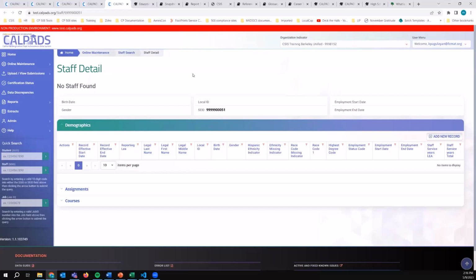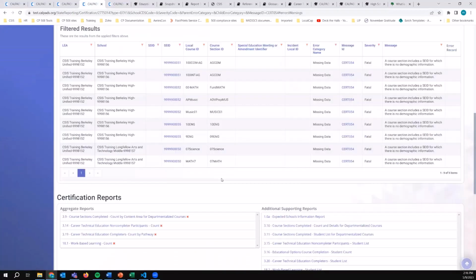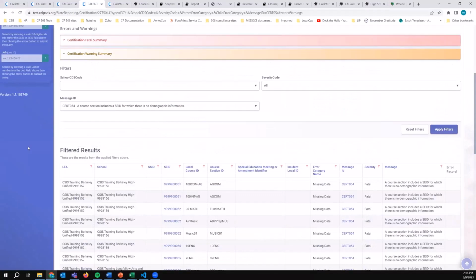So just make sure that you have your staff demographic records for the staff members dated before sending up your CRSC and SCSC for that matter. So that's how to resolve your CERT 54s.